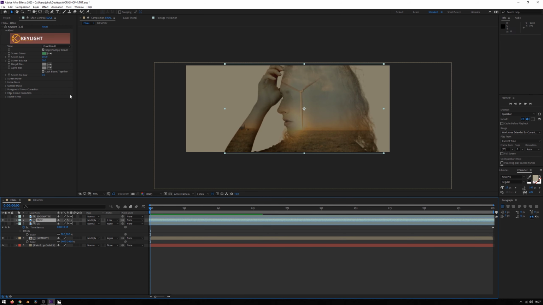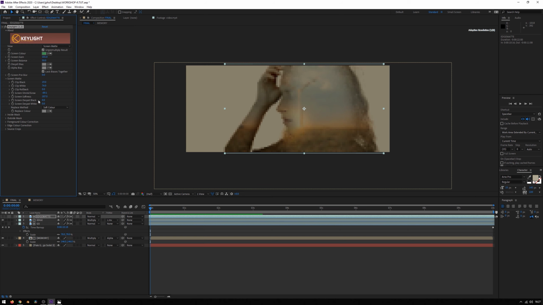So let's just go into the screen matte options. Let's get into the edge matte, sorry. Let's get more shrinkage. So we've got more fur coming back over the top. We could soften that a bit more.